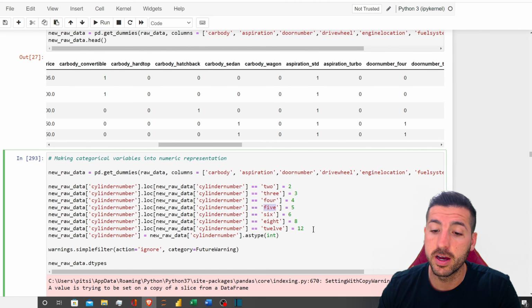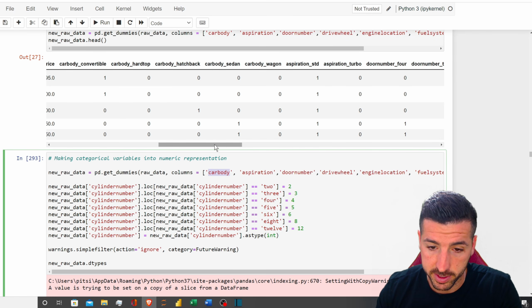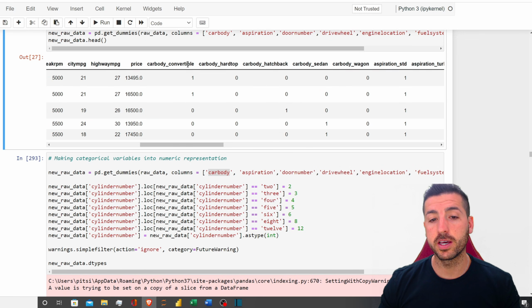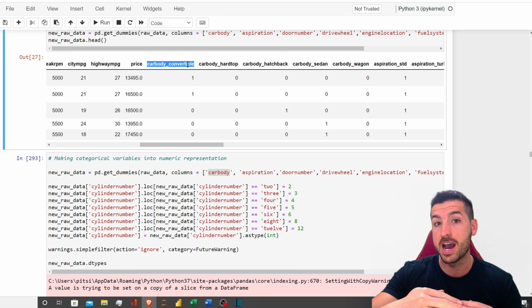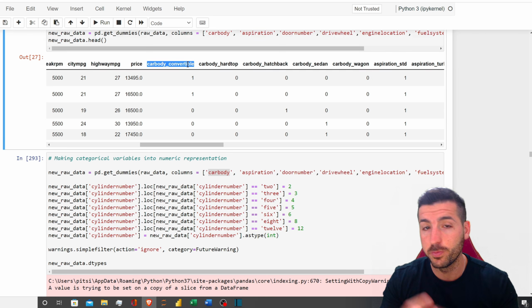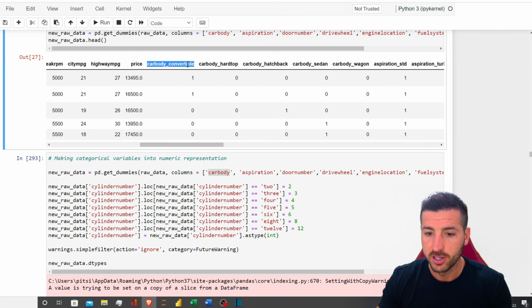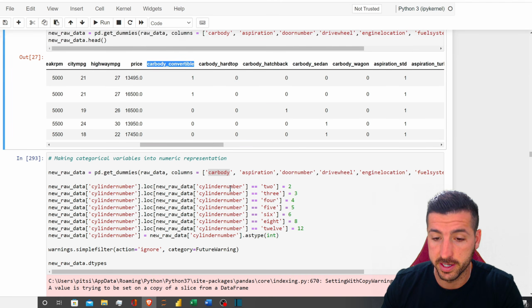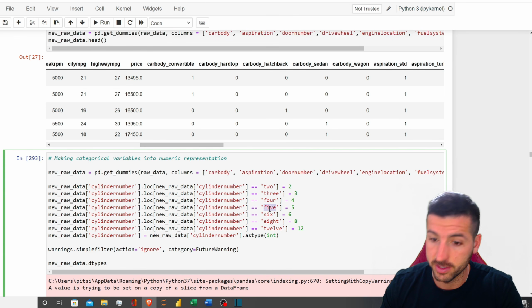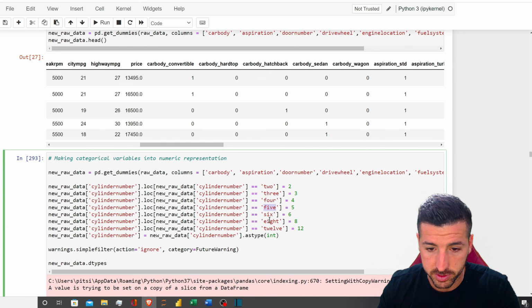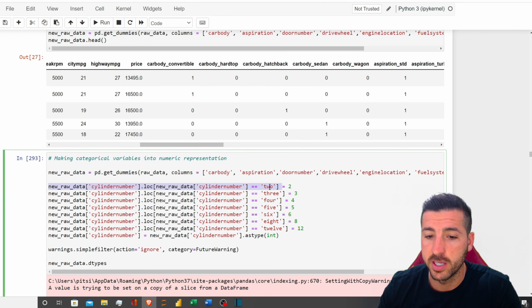The reason we don't do this on car body, for example, is that we can't say after convertible you move to hardtop, and after hardtop the next stage is hatchback. It could be random. It's a category, so there is no sequence. But for cylinder number, because there is a sequence, we are switching them into numbers. So all I'm doing here is saying when the cylinder number equals 2, set the cylinder number to 2 as a number.